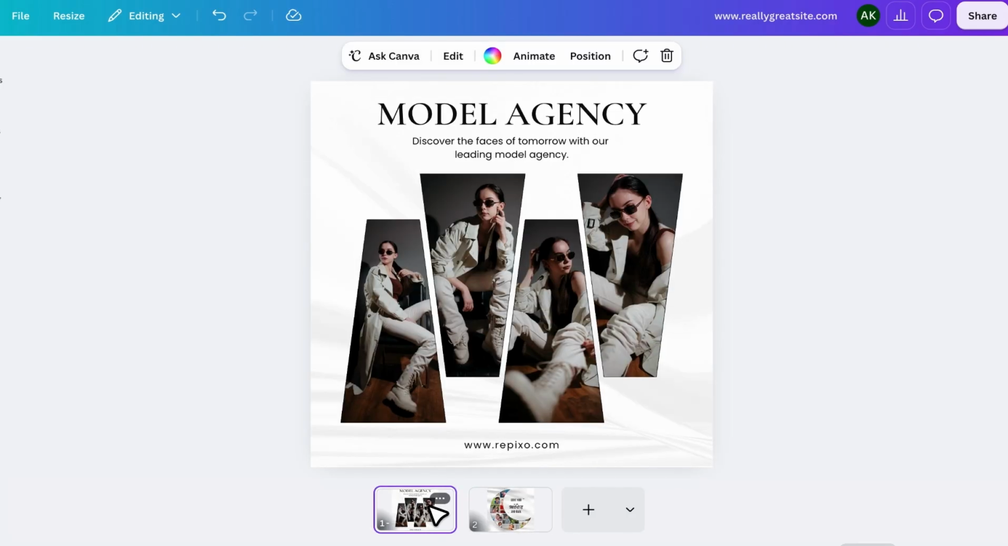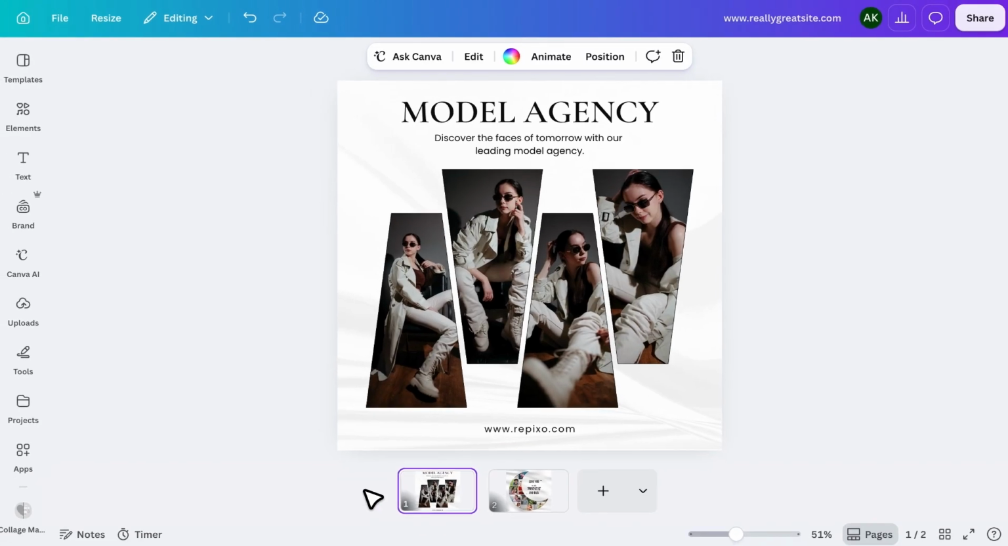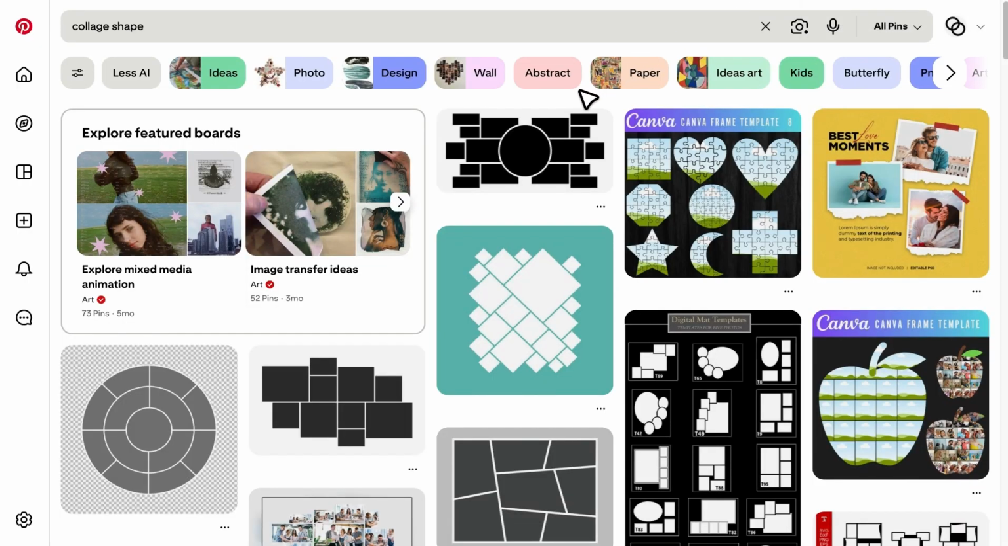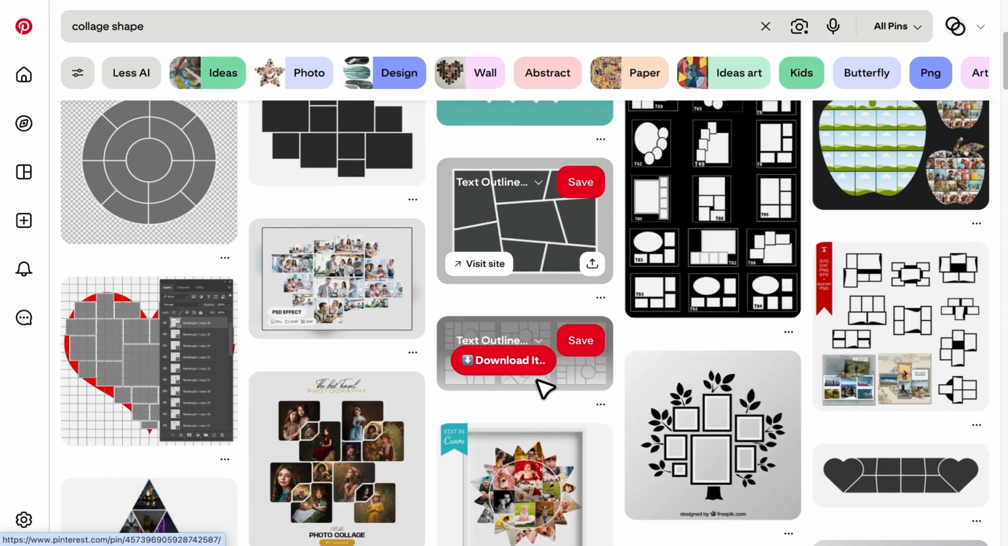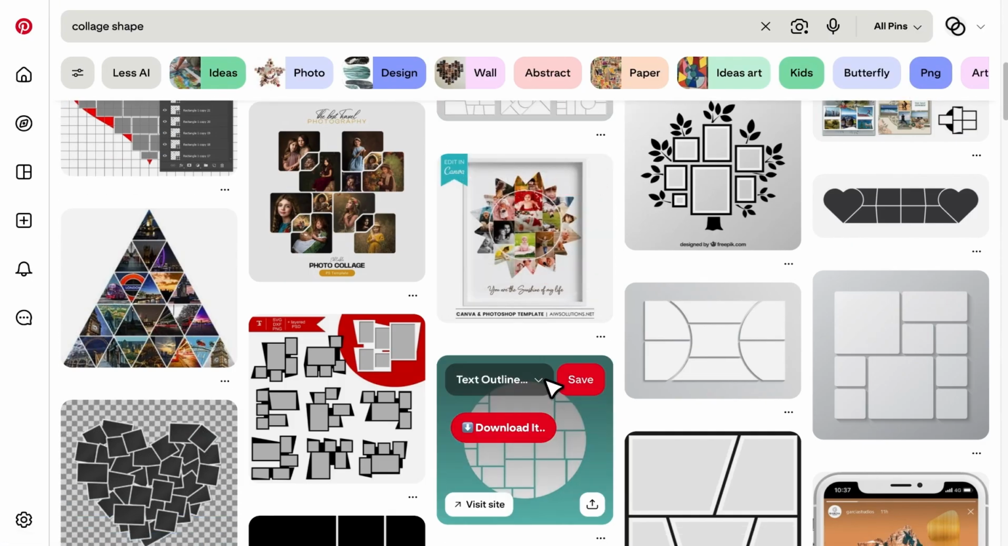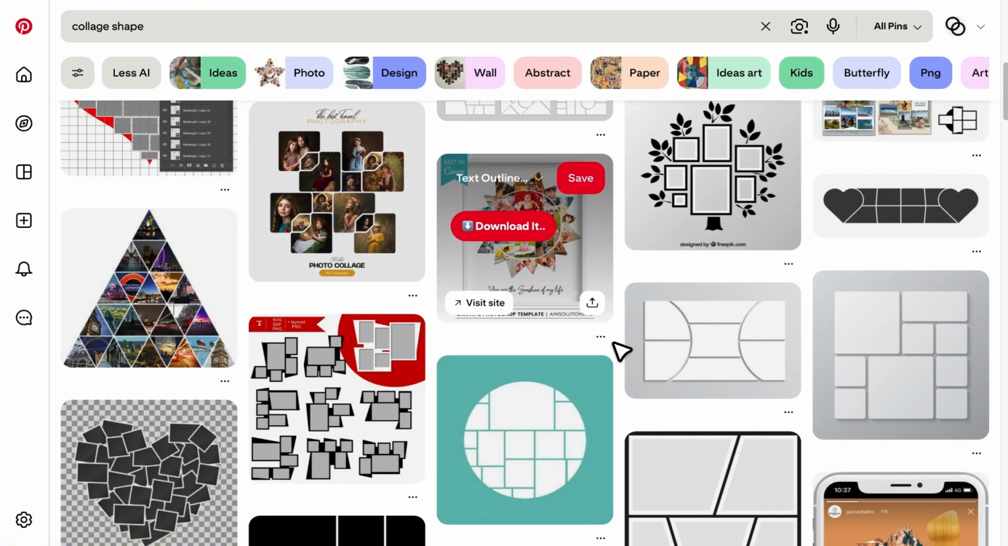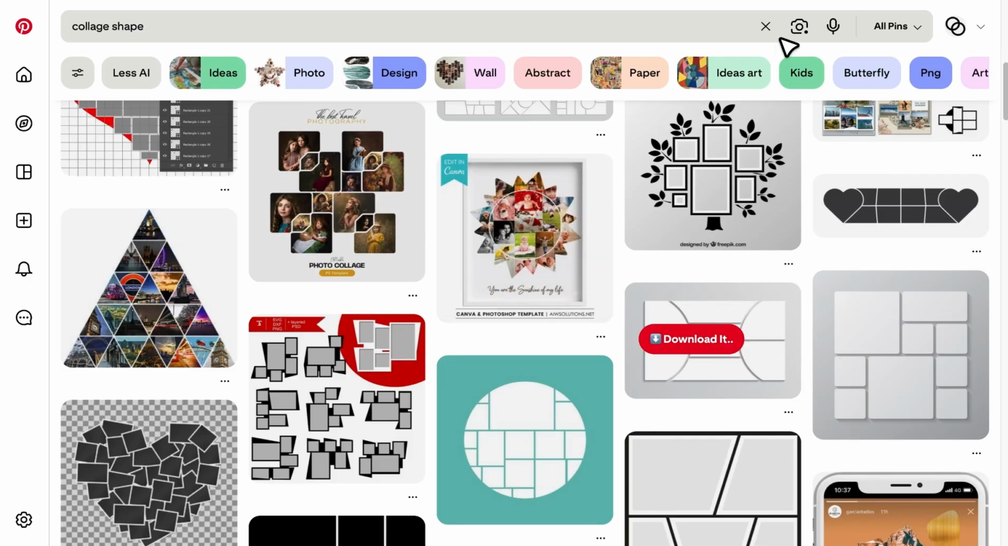Now here's a bonus tip for you. If you want really good collage layout ideas, search collage template on Pinterest. You'll find so many great options there that you can use or recreate in Canva. One important point: before using any image, always check the license, especially if you want to sell your design online. Always make sure you have the right to use the image.